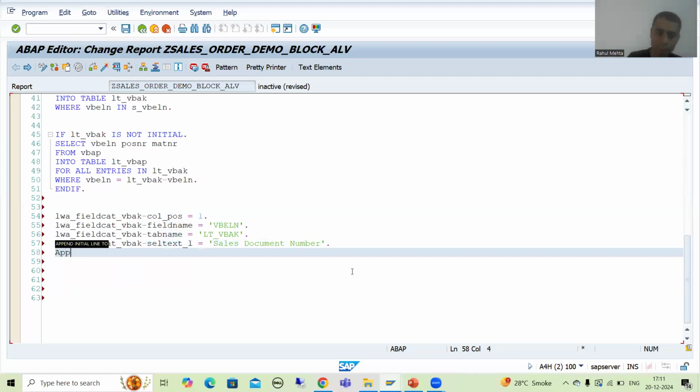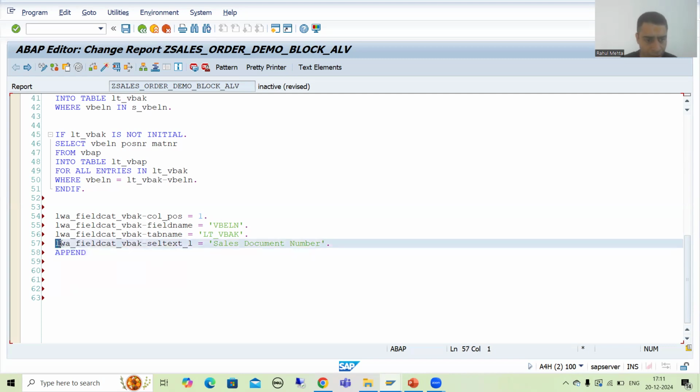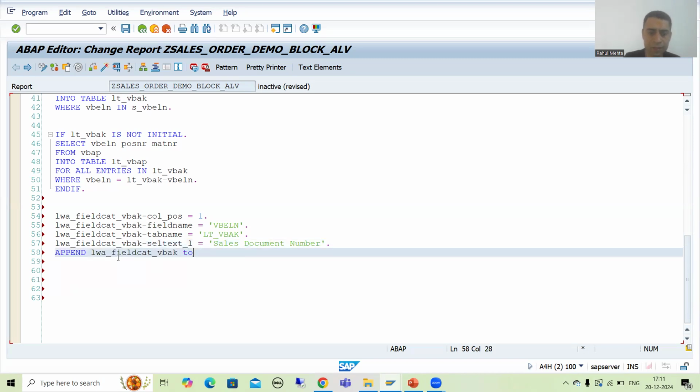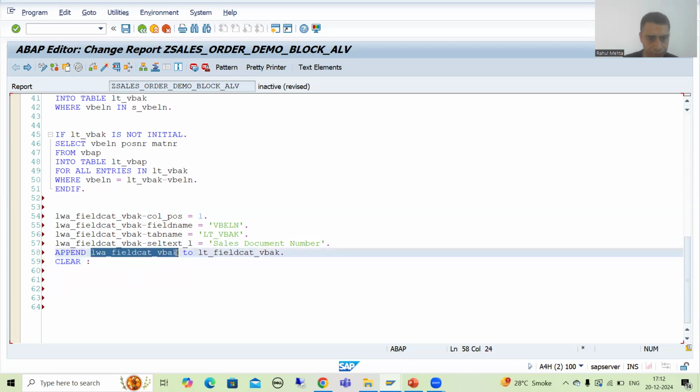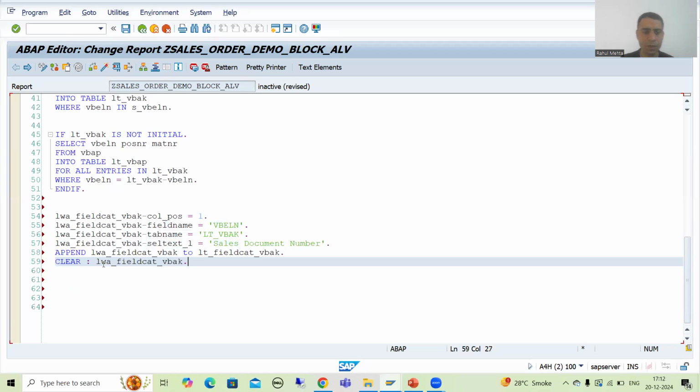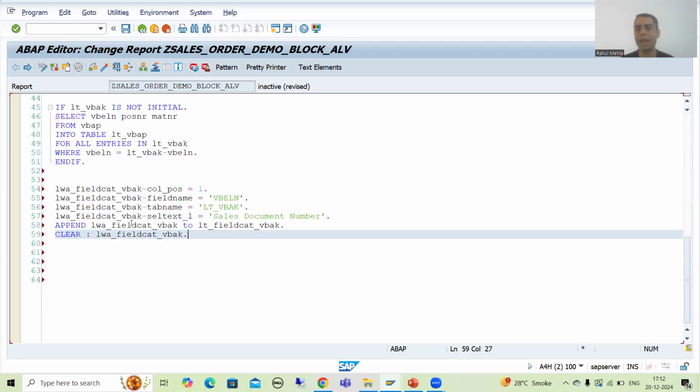Now we will go for the append statement. Append work area to internal table. This is our work area, and this is our internal table. Now, after every append, never forget to clear the work area. So our first column is ready.